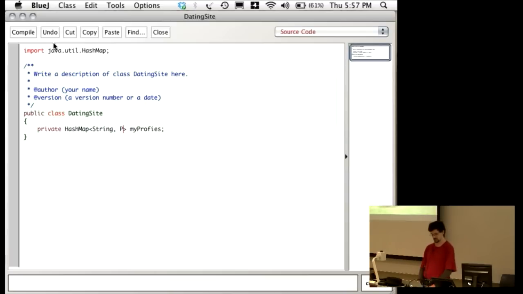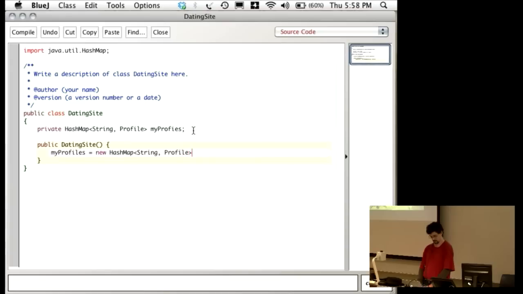So this is profiles, right? This is a map where the index is a string, and the value that we're looking up is a profile. Then we can create a constructor, public DatingSite, and we have to initialize this. So we say myProfiles equals new HashMap, string, profile, empty parentheses. That creates an empty hash map. There's nothing in it, right?